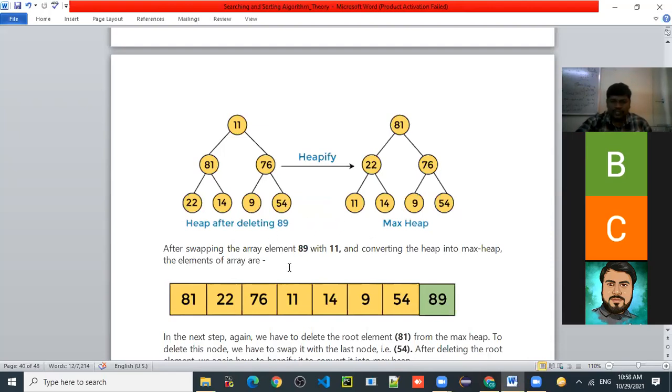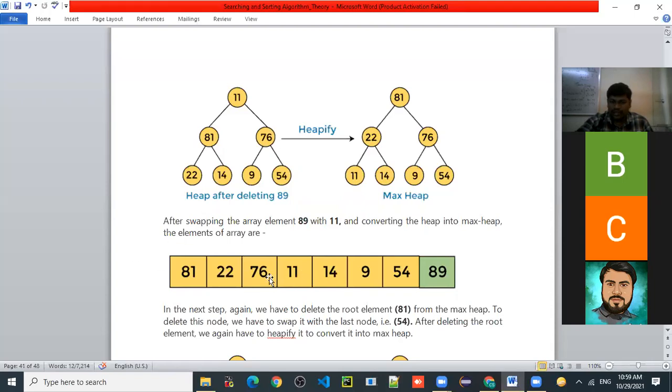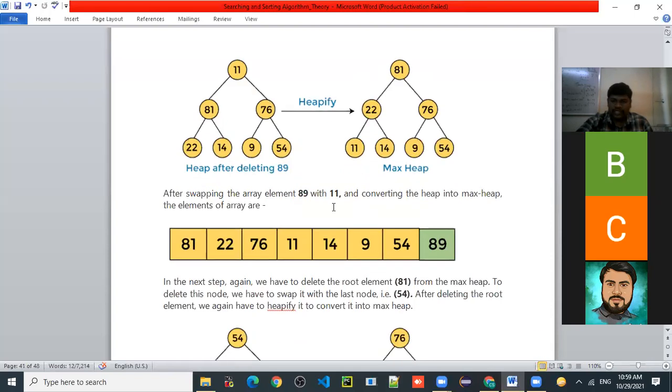Now after swapping the array element 89 with 11 and converting the heap into the max heap, the elements of the array will look like this: 81, 22, 76, 11, 14, 9, 54 and 89. So how is this array written here? By considering these two. Now what is the next step?